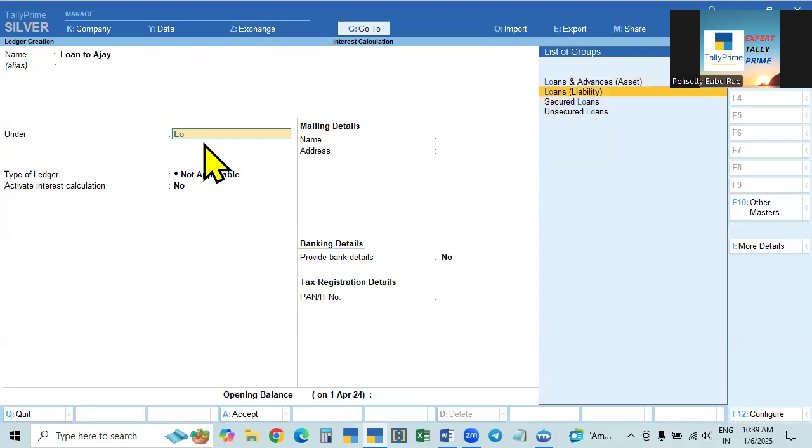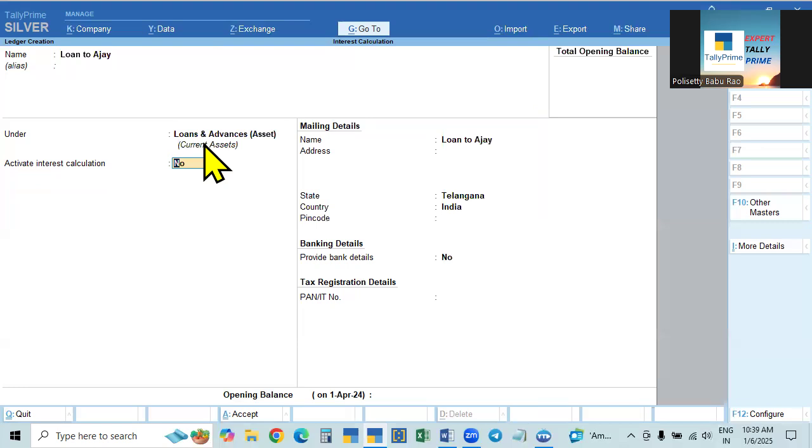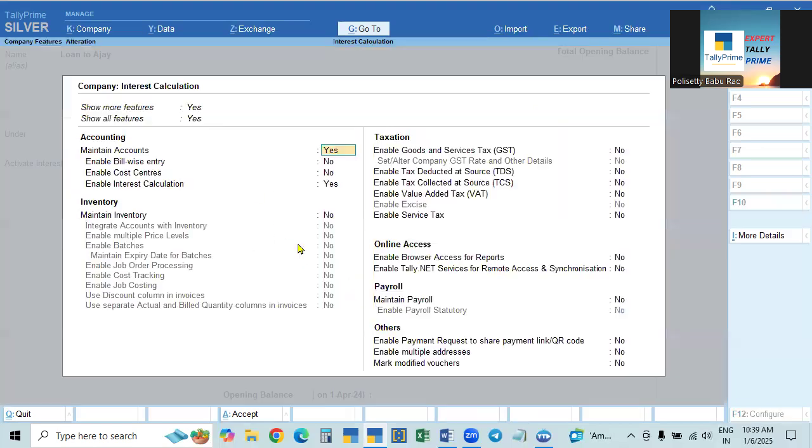In the case of other parties, private parties, friends and relations, from whom we are taking a loan, it is called loans liability. Now we are giving loans and advances. Okay, that we have to create, and let us see the F11 feature.